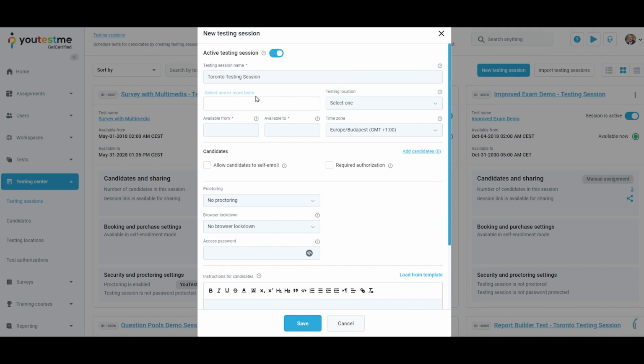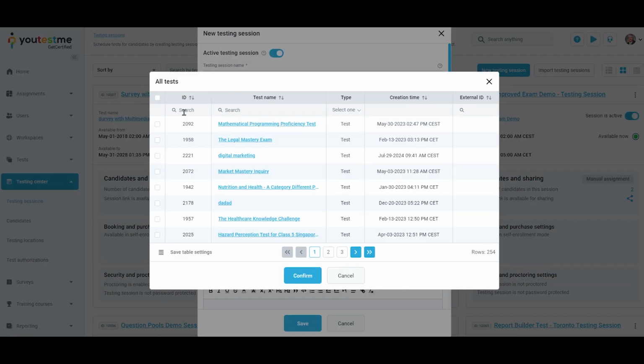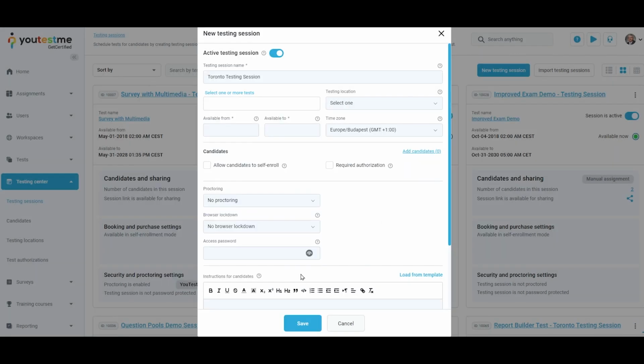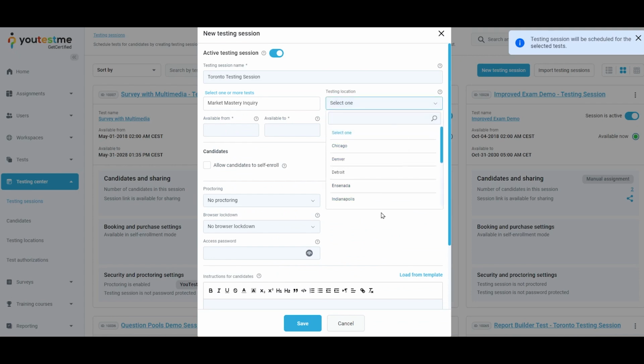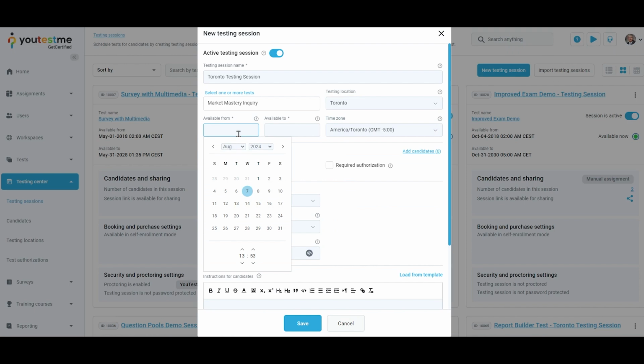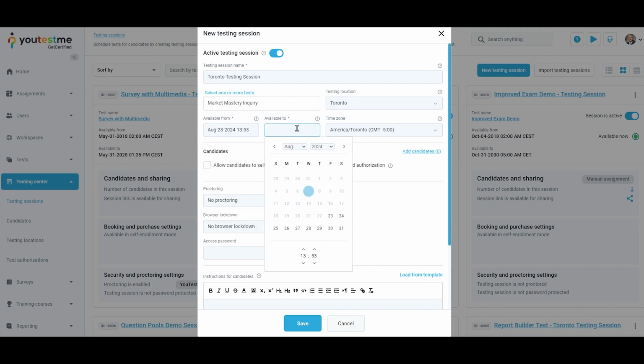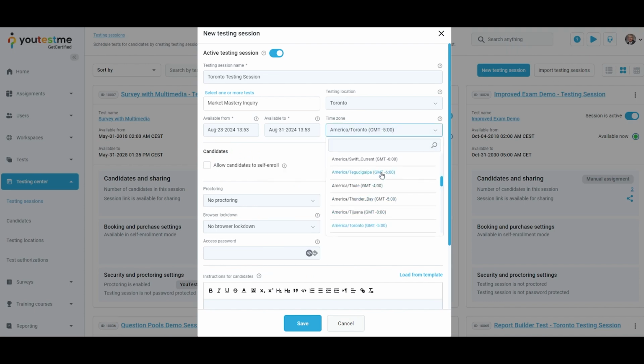Select a test by clicking this link. You can select multiple tests or only one. Once you find the test that you need to add to this testing session, you can click the Confirm button. Select the physical or virtual testing location in this drop-down menu where the test will be taken. Set the availability period. This field represents the start time of the session, and this is the end time of the session. Choose a time zone in this drop-down menu. The time zone attribute is used for setting the assignment availability.